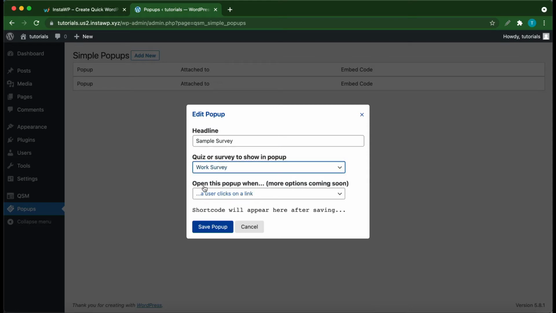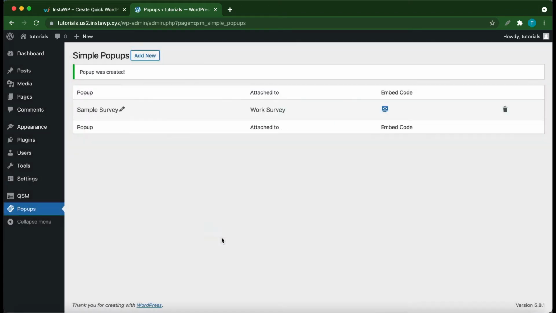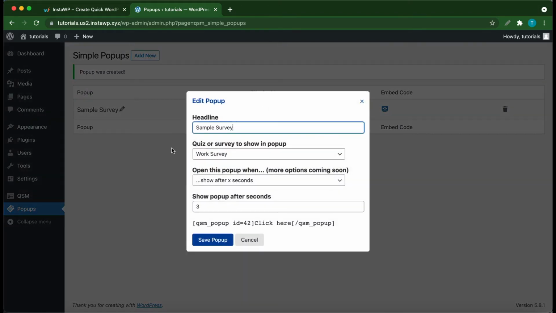And this is where you select when to open the pop-up. So there's when a user clicks on a link or show after X seconds. So we're going to make this show after 3 seconds. So select the second one. And let's type 3 right here. Okay. So the shortcode will appear after we save the pop-up. So if we go back, we should see our shortcode.